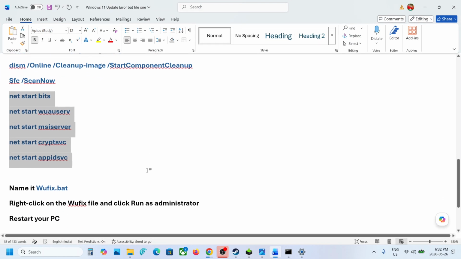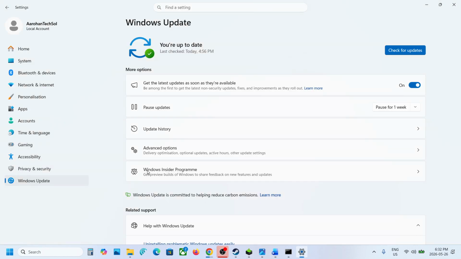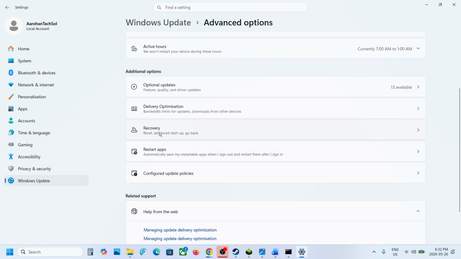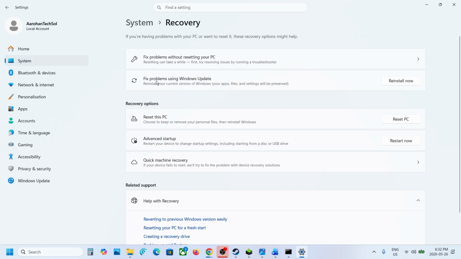Still not working? The next step is to open Windows settings, go to Windows Update, go to Advanced option, scroll down, go to Recovery option. Here you can see Fix Problems using Windows Update. This will reinstall your current version of Windows. Your apps, files, and settings will be preserved. So click on Reinstall now. This process will take some time. Once this is done, log into the computer and then update your Windows 11.